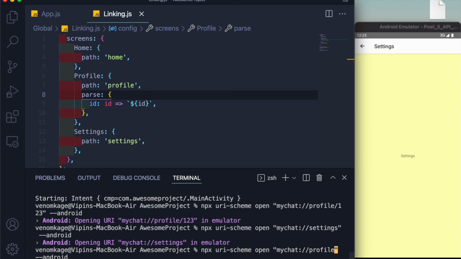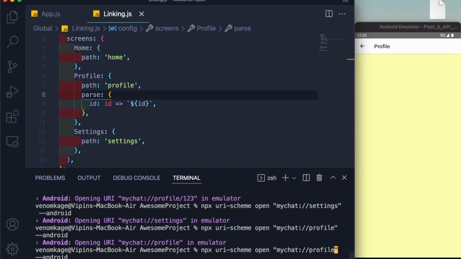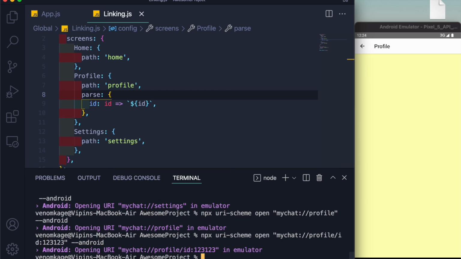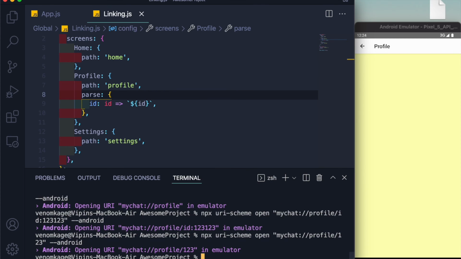Let me just write down profile. Okay, it is working. So what's wrong? What have I done wrong? Okay, I think I have to write down ID there. No? What is that going to be? How on earth is it going to work? 1, 2, 3. No, it's not working. Okay, I'll just figure it out and we'll be back in a few seconds.